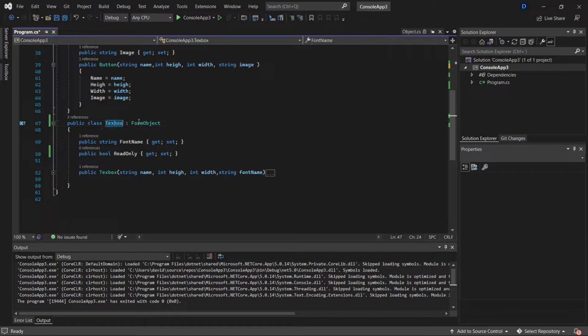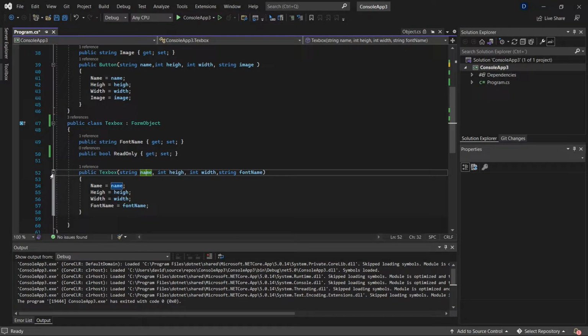Now this is the text box that derives in the same way from the form object, with two properties, font name and read only, which is a bool property. In the same way it has a constructor that receives name, height, width, and font name. It can be Arial or Roman or any other type of font.